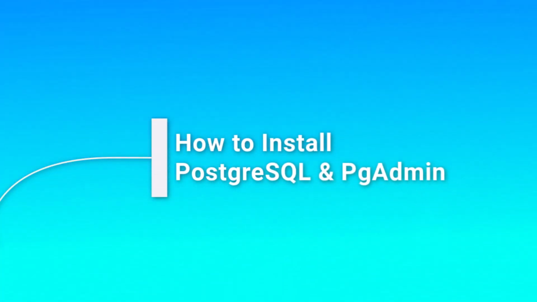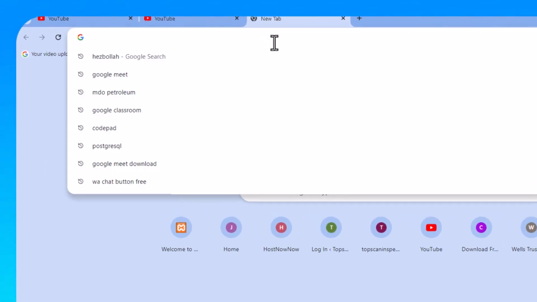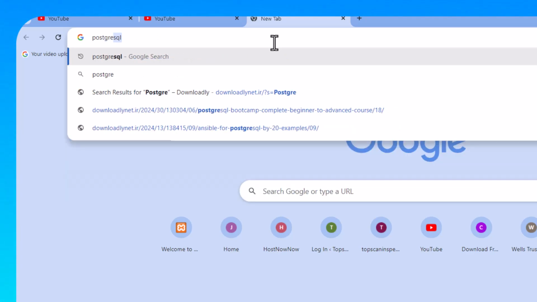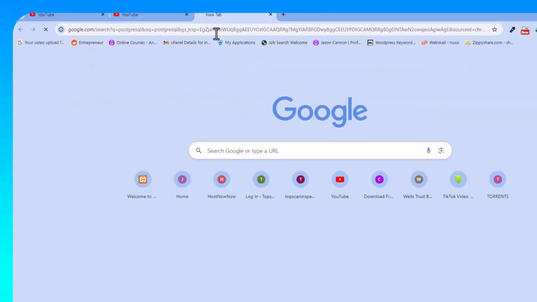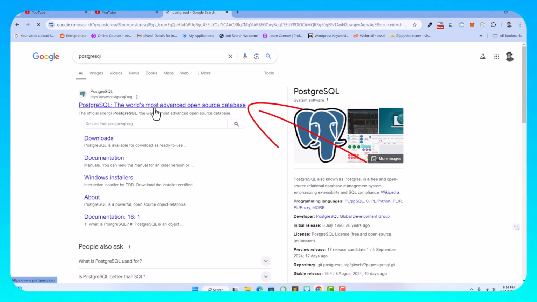Hi friends, in this video I'm going to show you how to install PostgreSQL and pgAdmin. First thing first, fire up your web browser and search for PostgreSQL. On the result page, I'm going to click on the first link.